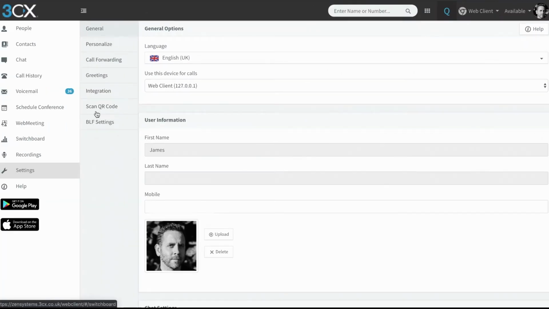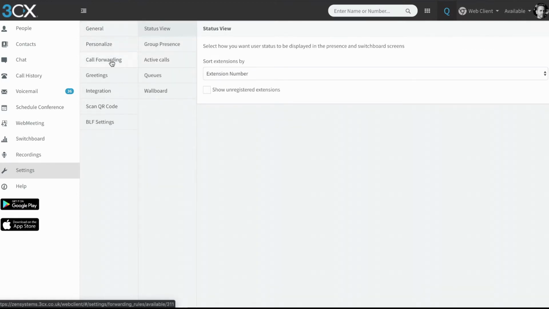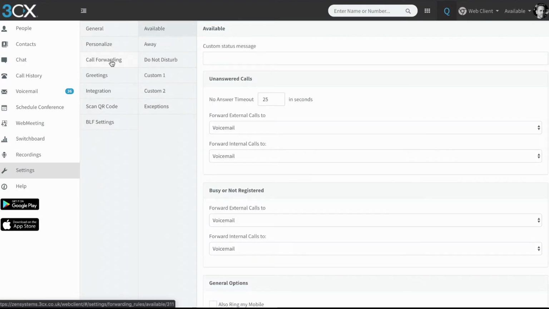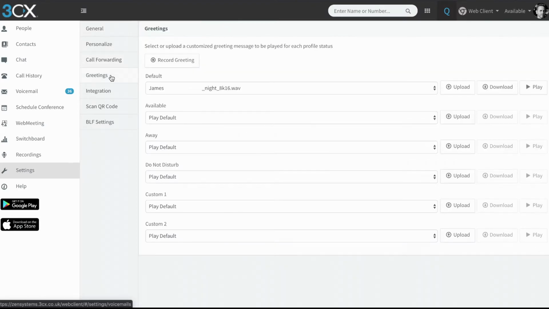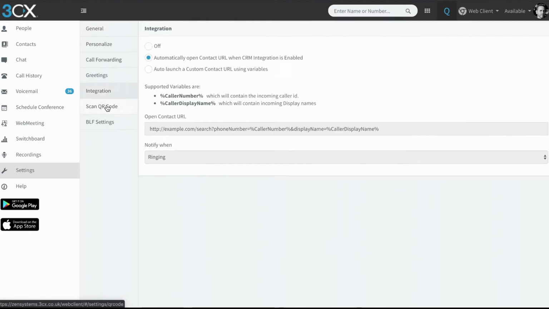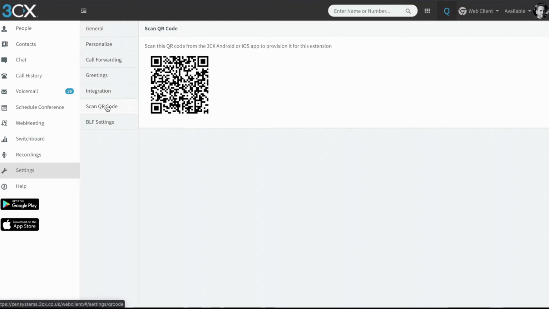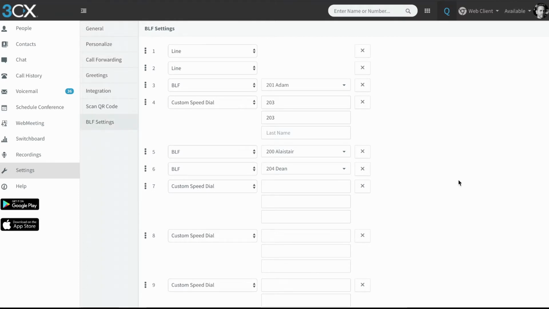We then have settings. These are categorized by general. You can personalize how the 3CX web client looks to you. You can edit your call forwarding. You can edit your greetings. That'd be voicemail greetings. You can manage integrations. You can scan the QR code, which allows you to very quickly provision your mobile phone and the app with the QR code, and these are effectively your extension details. And then you can manage your BLF settings. So BLF stands for busy lamp field. Essentially, these are the buttons on the side of a phone that you would normally set as speed dials.